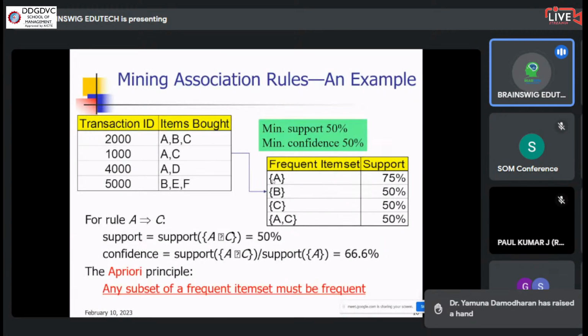So the a priori algorithm. There are two methods in this association rule. One is the a priori algorithm, another is MBA. A priori algorithm means finding the frequently occurring combinations of item sets. To find the frequently occurring combinations of item sets, we can use the a priori algorithm.